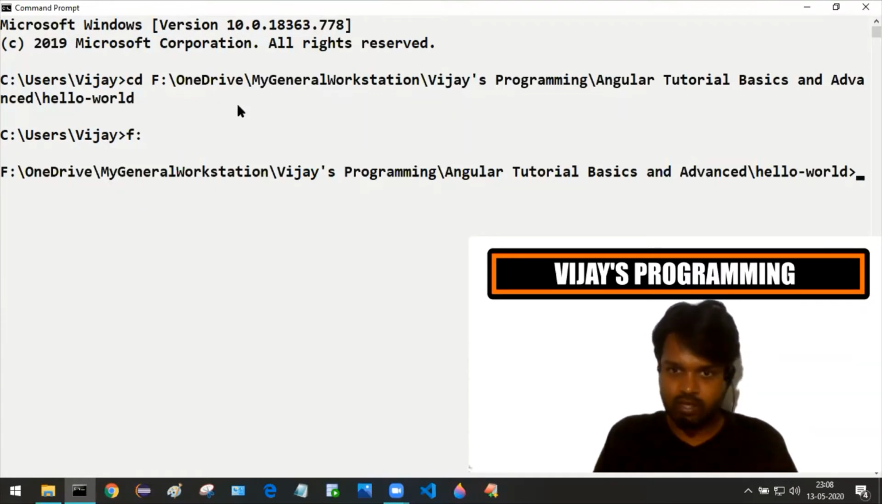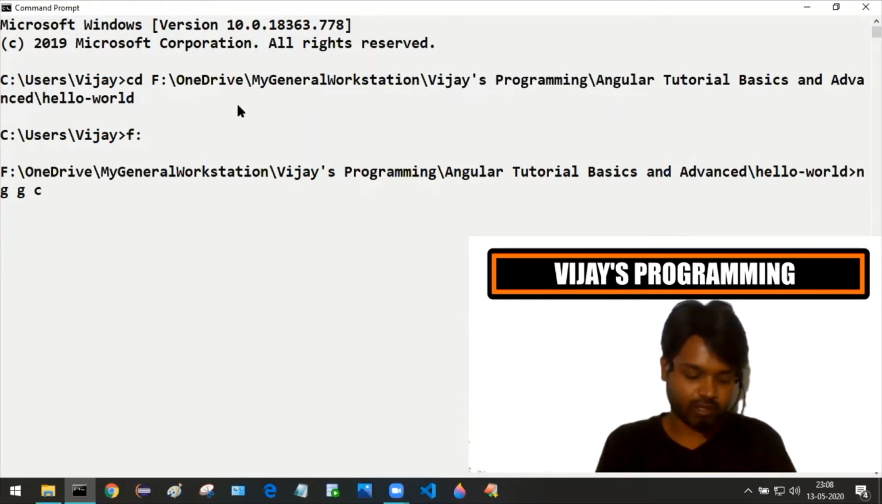From this very location, we need to trigger the command to create a new component. In the previous tutorial, we saw the command for creating a component, that is ng space g space c space the name of the component, that is third, space skip tests. If I give this option, it won't generate the test file. And along with this option, I don't want the template file as well.